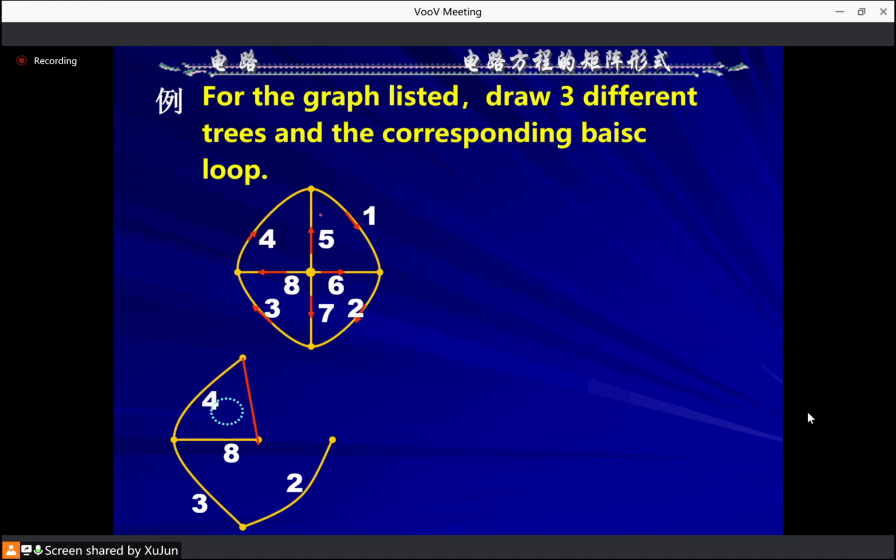For this diagram, draw 3 different trees and the corresponding basic loops. For example, we choose 4, 8, 3, 2 as a tree, and 5, 6, 7, 1 as the Cauchy branches. 1, 5, 6, 7 are Cauchy branches. 2, 3, 4, 8 are the tree.